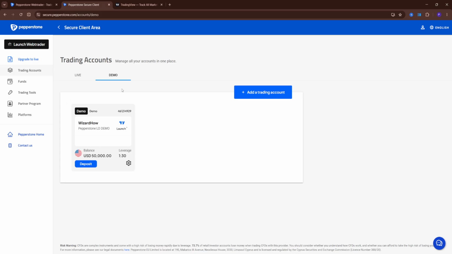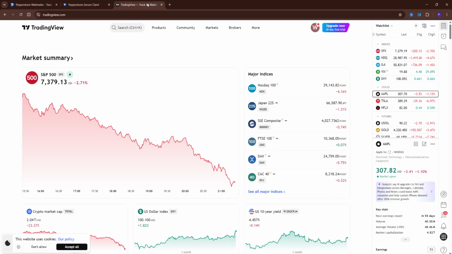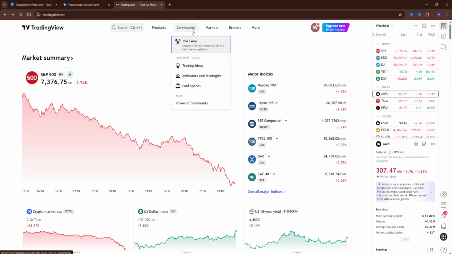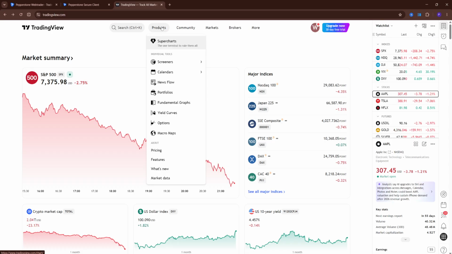Okay, in a new web browser tab, log into TradingView. This is the second thing you need to do. So navigate to the top menu and hover over Products and select Supercharts. Now Products you will see right here, and then Supercharts, click on that.